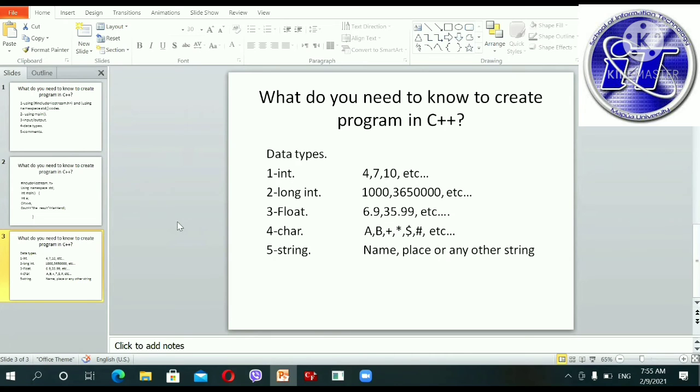Long integer, long, is a primitive type for integers, used for larger values such as 1000 or any number greater than it. float, short for floating point, is a fundamental data type built into the compiler that is used to define numeric values with floating decimal points, such as 6.9 and 35.99. char.